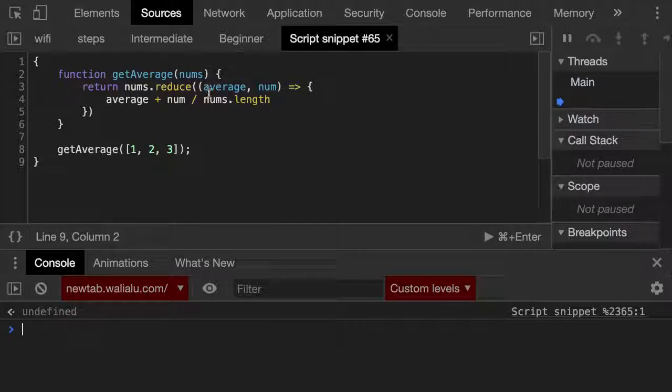Undefined. So why undefined? Correct. So remember that we need to return something here, right? You could get rid of the curly brackets if you want.